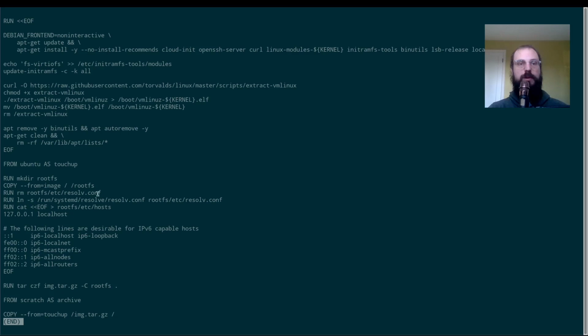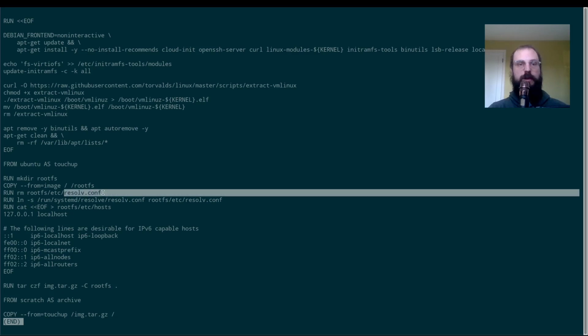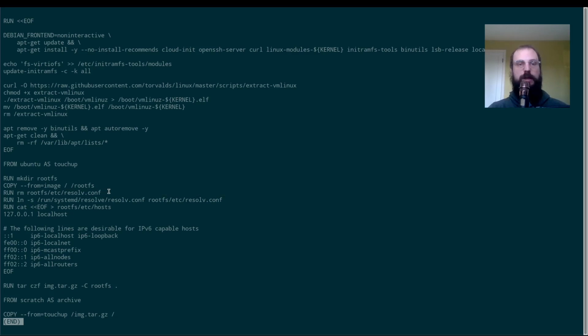And then we're going to remove resolv.conf. This would be either an empty file or whatever was placed there by Docker. I think Docker is bind mounting or placing resolv.conf inside the container for us. So once we remove this, we'll replace it with a symbolic link to our systemd resolv.conf because we want systemd to be managing our DNS servers.